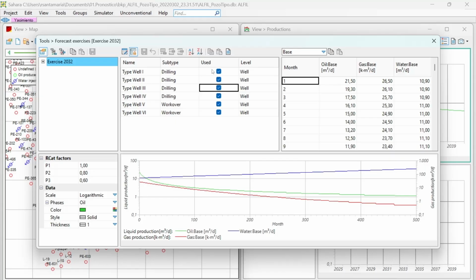This indicator here is showing us if any of the alternatives associated with this exercise are using this tile well for any object. So in this case, all the tile wells are being used in at least one alternative. We have only one, so we know that in that alternative, all the tile wells are being used. And here, the level that the tile well is referring to is either well or layer. And here we have the information defined in detail for each tile well. Here we have for the first month this production, and the same is reflected in the graph.